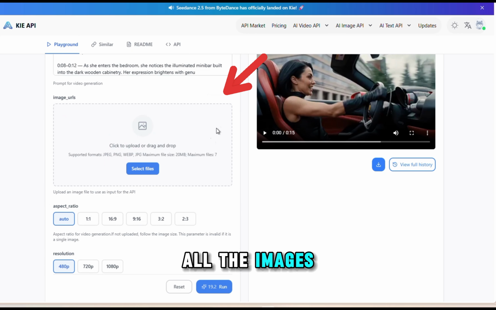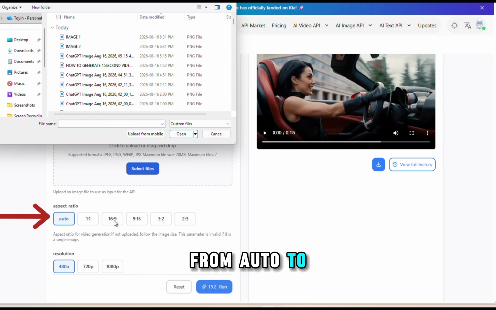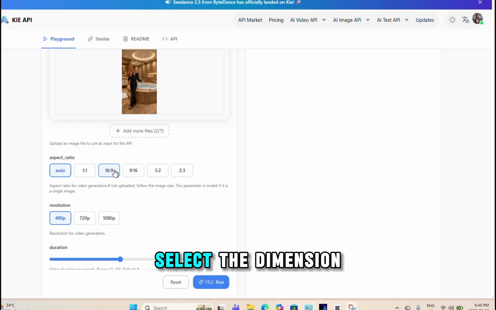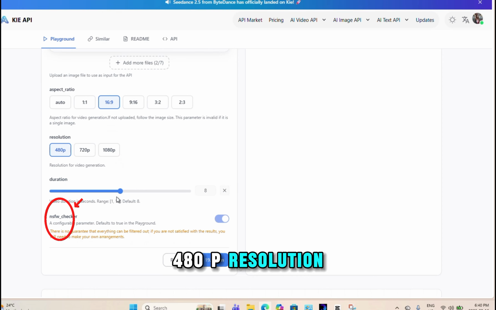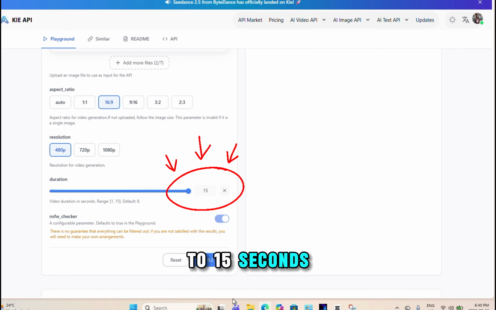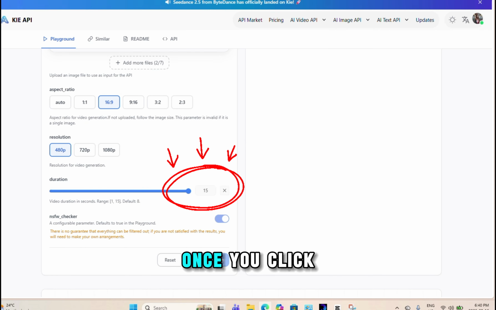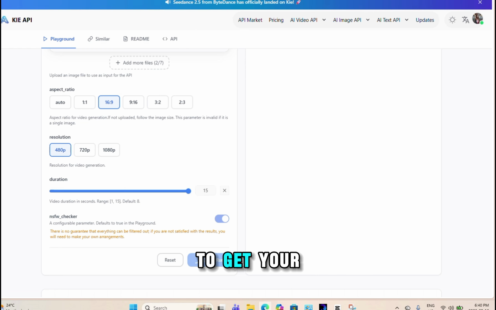And then delete all the images that you find there. Select file and upload yours into that space. Then you change from auto to 16 by 9 or 9 by 16, depending on what you want to use it for. Ensure that you select the dimension. I will be changing it into 16 by 9. It's going to show 480p resolution. Pull the duration to 15 seconds and click run. Once you click run, it will start generating in the next window. It takes less than 1 minute to get your video. Let's wait for it to generate.